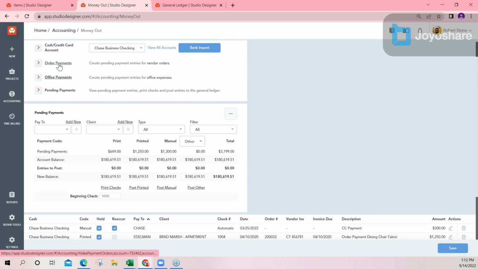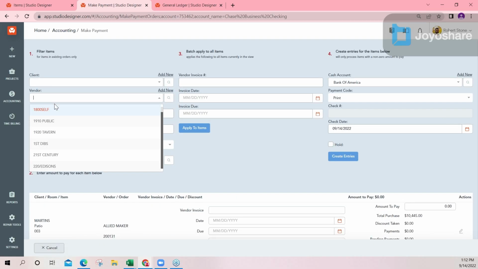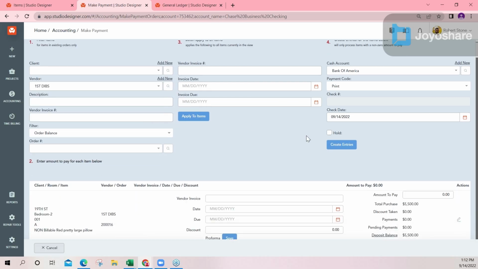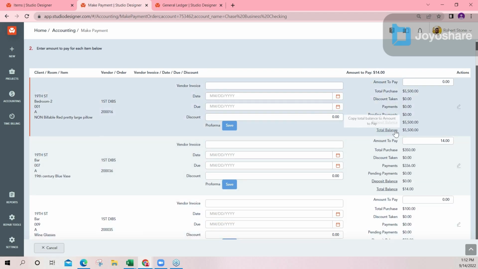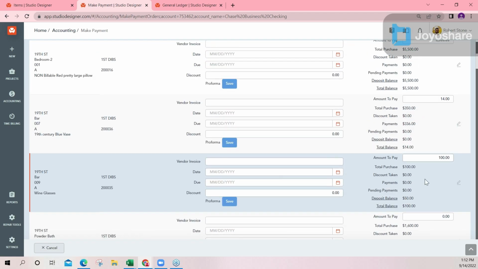Posting order payments is similar. You could post order payments one of two ways. You could do it through money out here, order payments. You would select your, let's see, so I think we put that First Dibs item on a purchase order. You would select any of the items you needed to pay.